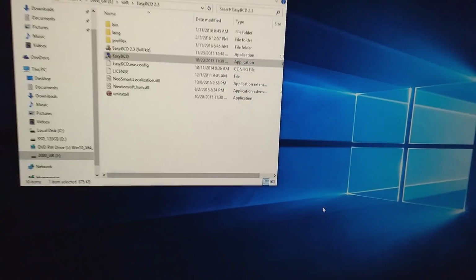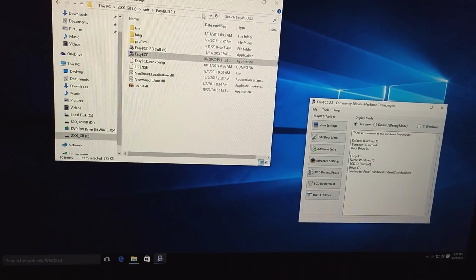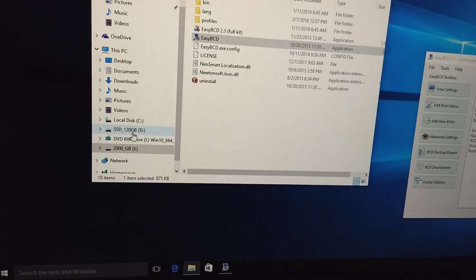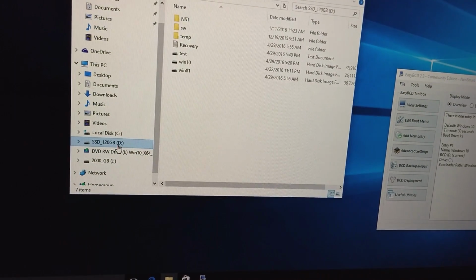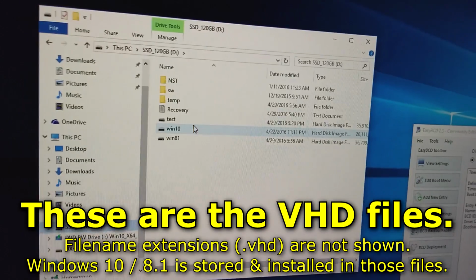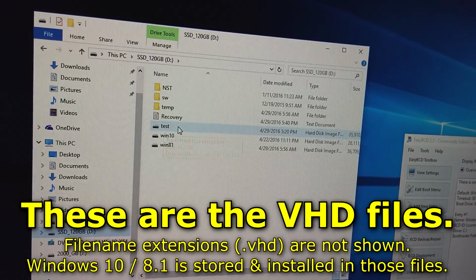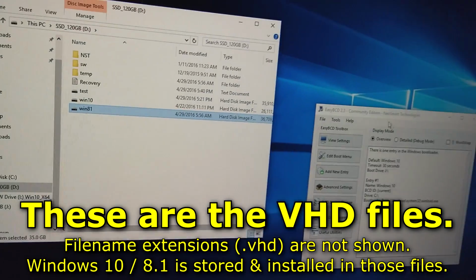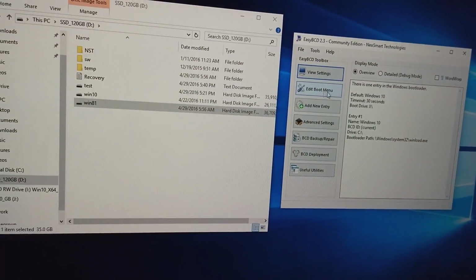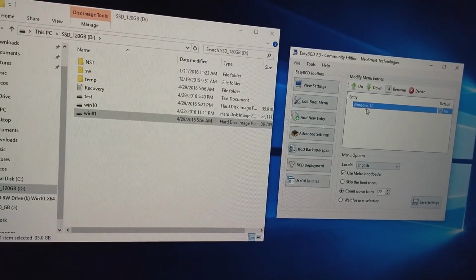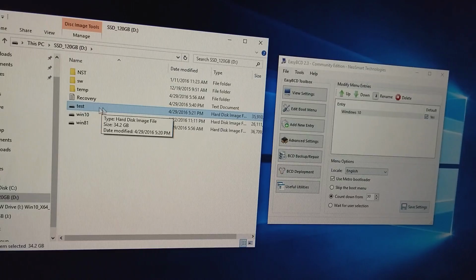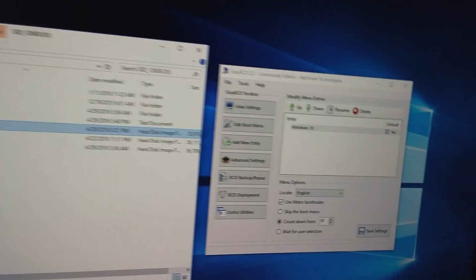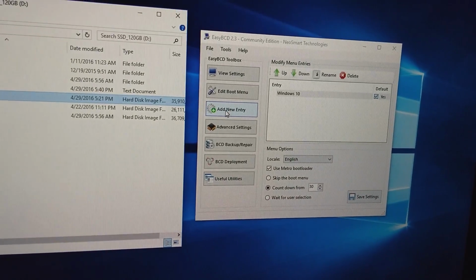EasyBCD, okay. So this is the program and my virtual hard drives are on the SSD drive. That's the D partition in this case. This Windows 10 is running from this file and I want to add these two into the menu also. Okay, so let's choose Edit Boot Menu. This is the current Windows 10, which is running from this file. I called it test when I created it in this part. Okay, so let's add a new entry.